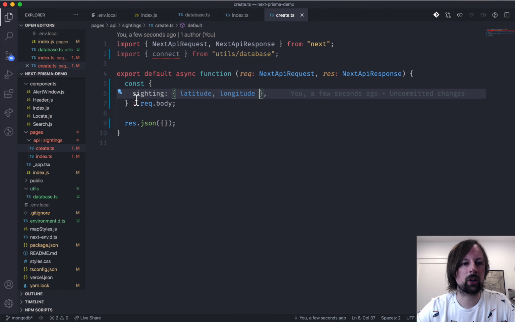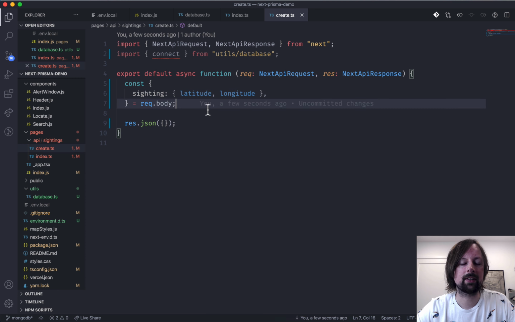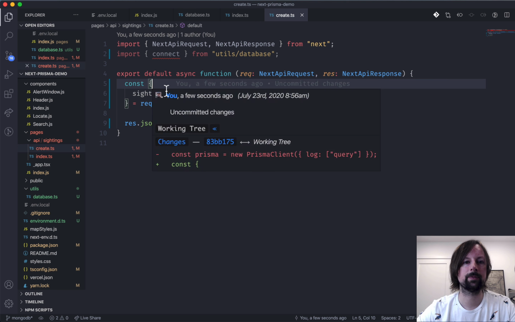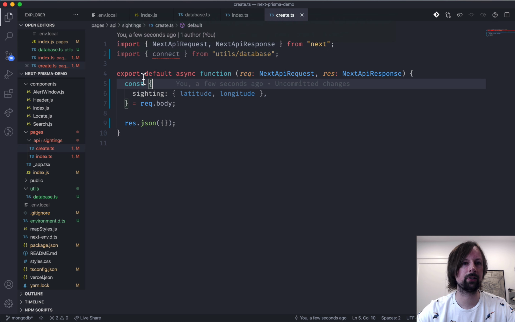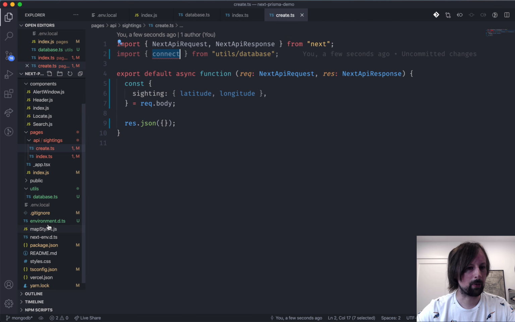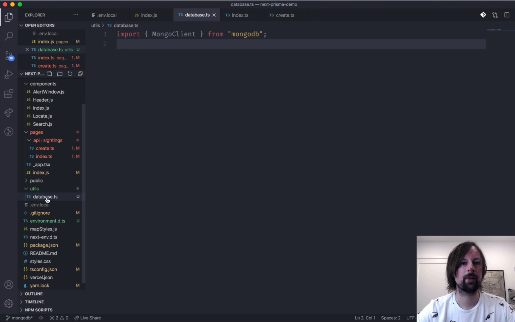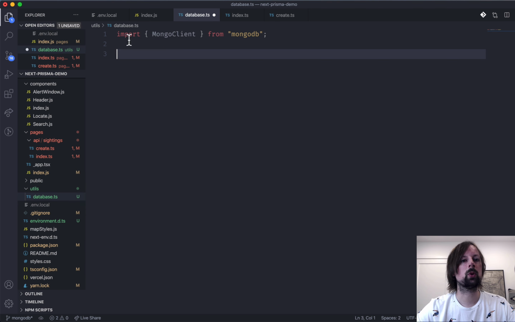And this is what we are going to want to put in the database. But in order to put that in the database, we need a connection to the database. So I'm already importing a function that we're going to implement in utils database called connect. So if we pop over to utils database, we've already imported our Mongo client, but we need to take that and create a new instance of it.